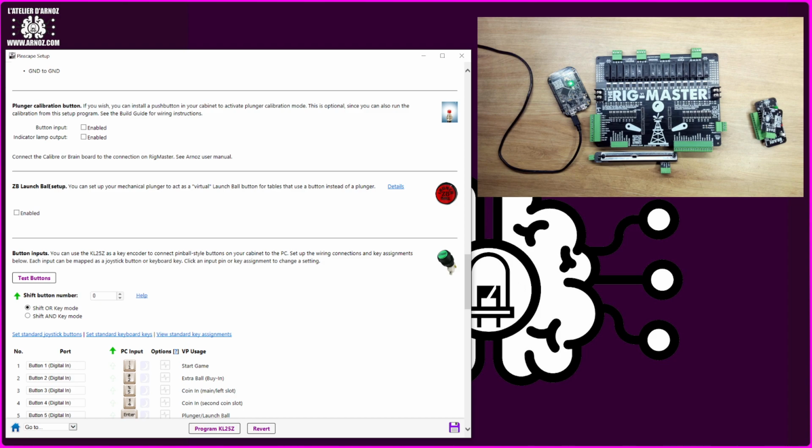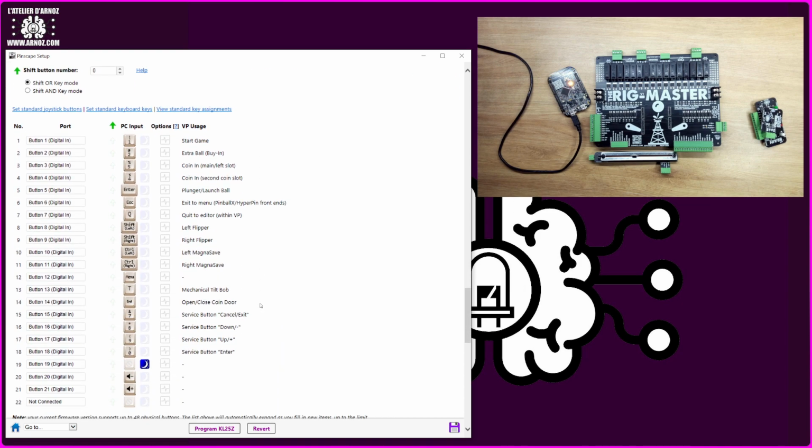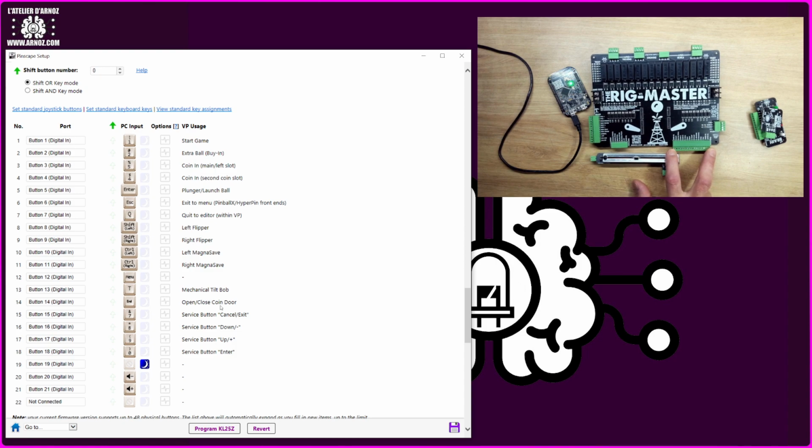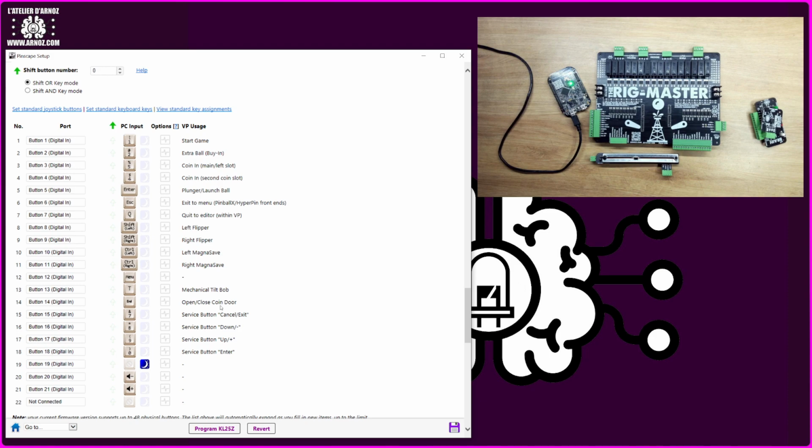ZB launch ball setup. You can set it as you want. It's in our tutorial. Then button side. Here you have your 21 button inputs. The first here, from start to tilt, so it's from button 1: start game, extra ball, coin 1, coin 2, plunger launch ball for plunger button, exit and quit.